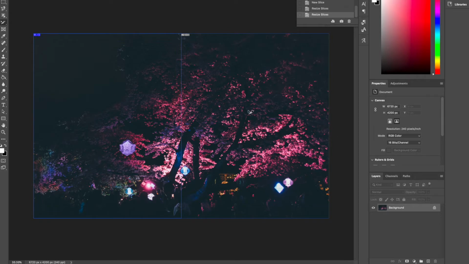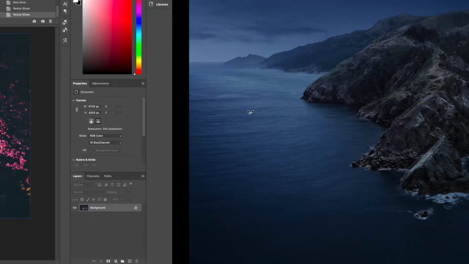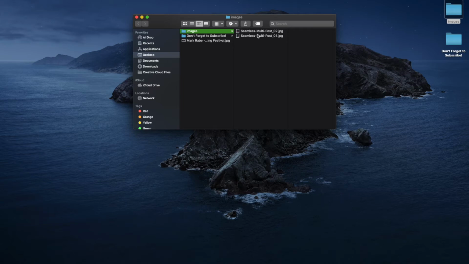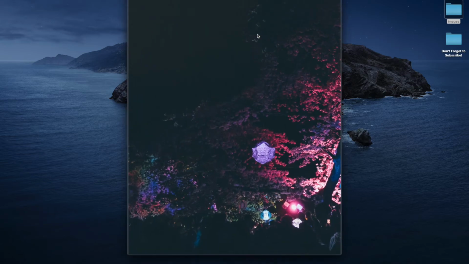Now if I go to my desktop right now, there's going to be a folder called images. I can open that up and my post will be ready. There you go. That's what it looks like.